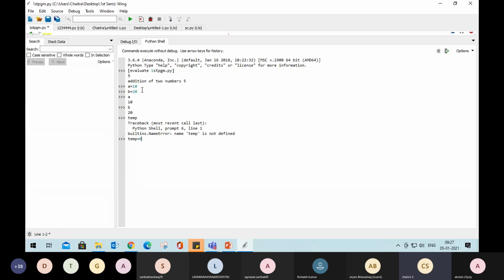Initially, let me set temp equal to 0. If I give temp, the value of temp is 0. Correct? So what was our first step? Assign the value of A to the variable temp. So what I'll write, temp is equal to A. So the value of A is transferred to temp. If I enter, I want to check now what is the value of temp. The value of temp is changed from 0 to 10.